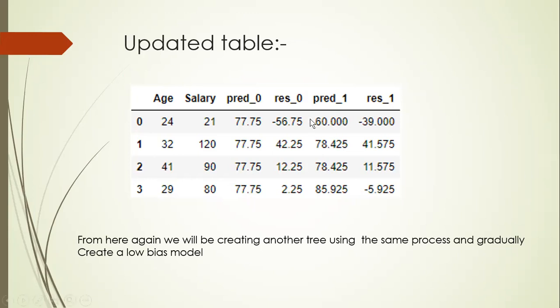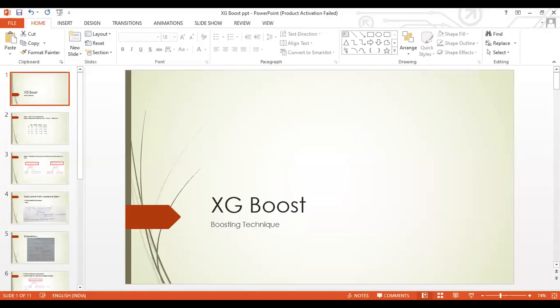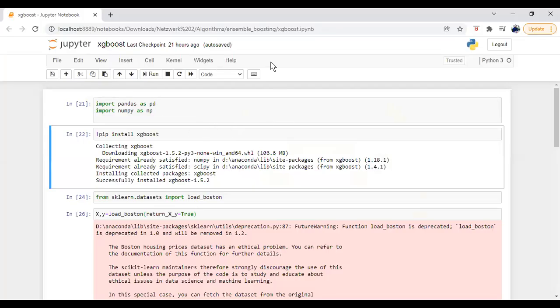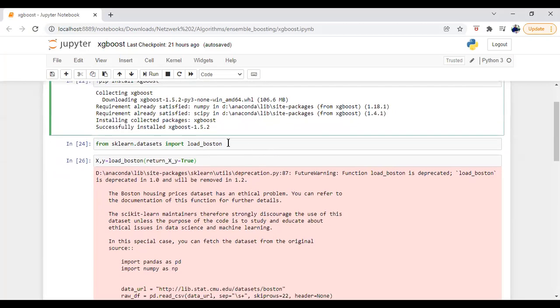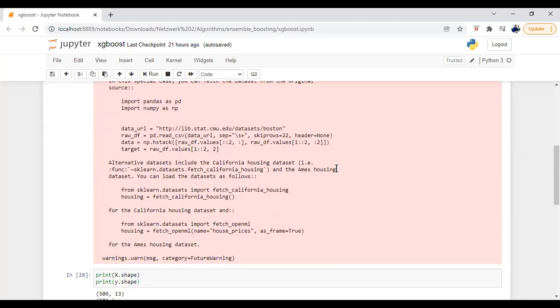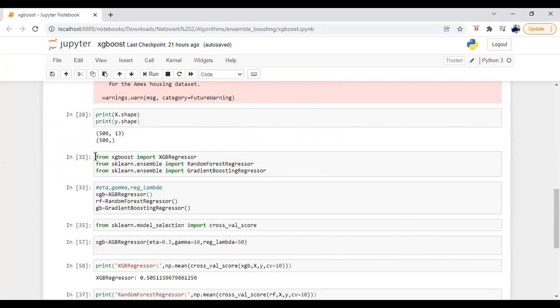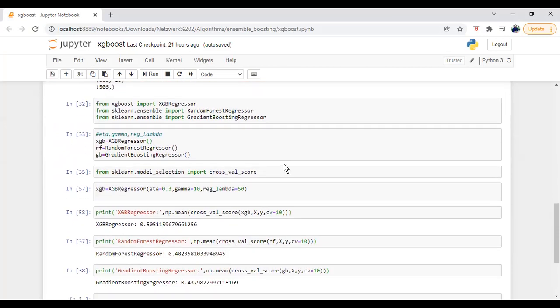I have done the Python implementation also. Let me show you. Is my Python notebook visible? This is the Python implementation that I have done for XGBoost. It is not present in sklearn, so we have to install it. Here I am loading a data set, and I'm trying to compete with random forest and gradient boosting.